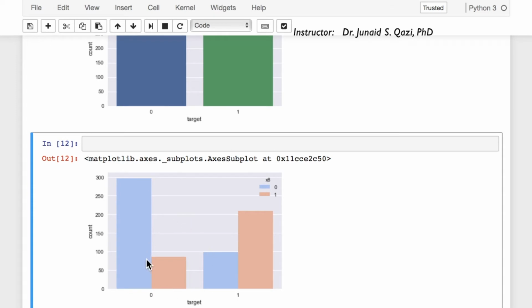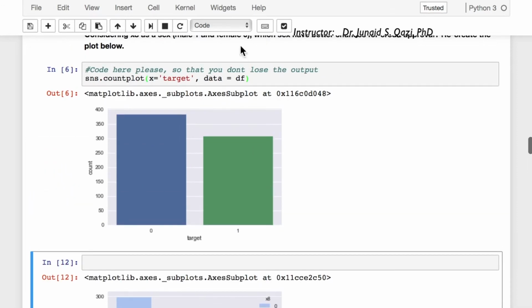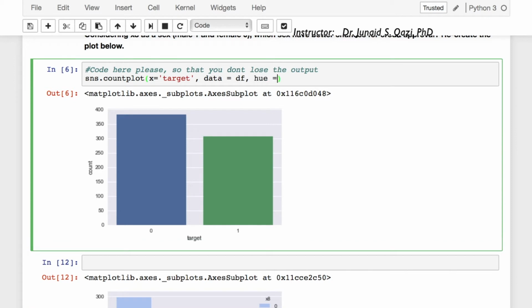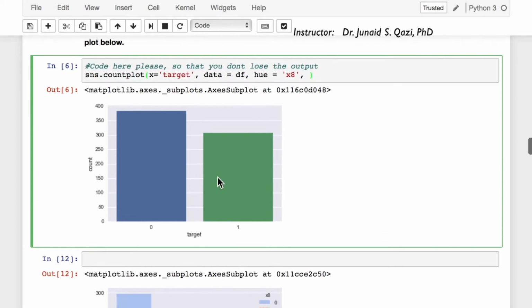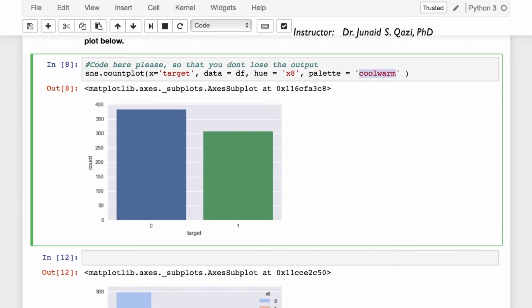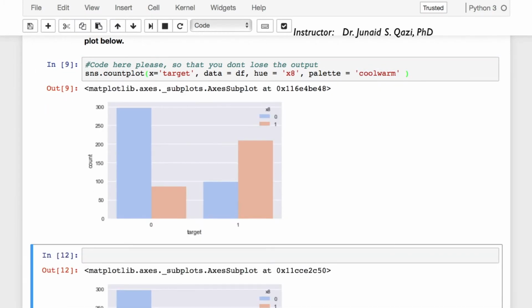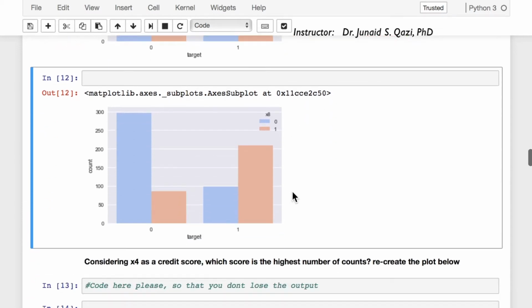If you see, you have to pass in hue as well, because you see it's split in 0 and 1 based on column x8. So let's pass in hue equal to x8. And if you want, you can set the same color scheme as well. And this one is coolwarm. So palette equal to coolwarm. And let's rerun this cell. And here we have the same output.